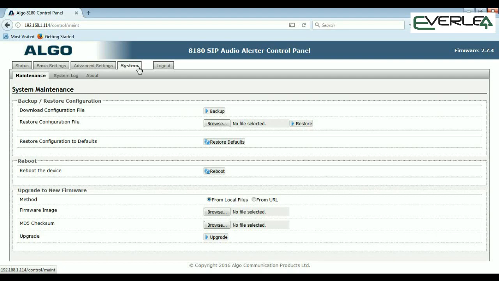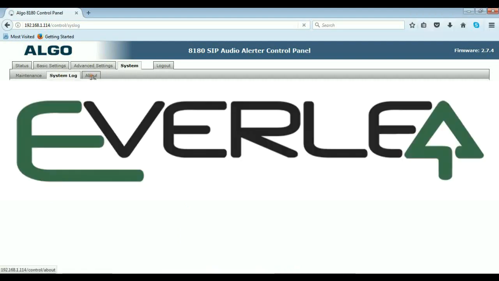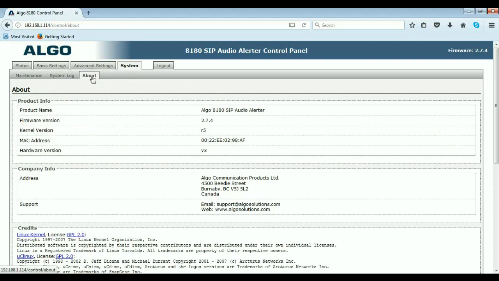Let's have a look at the system. Download config file, restore config file, reboot the device if we so wish, upgrade firmware, etc., all on this page. We head to the system log, where we can download the system logs, etc. Then it tells you a little bit about what the unit is, the MAC address, and software version. So that is, in a nutshell, a very quick overview of the Algo 8180.